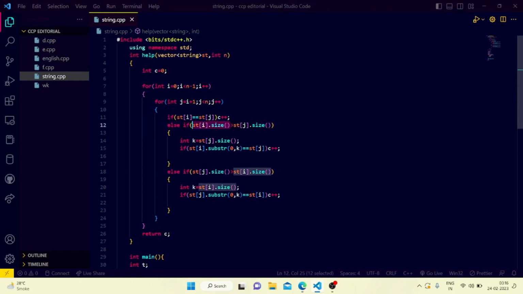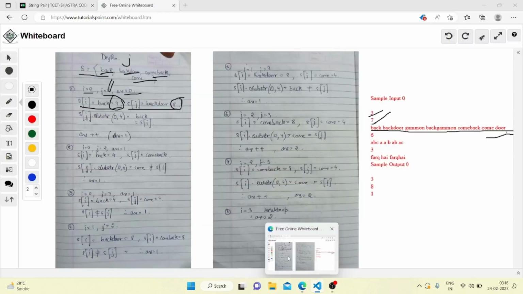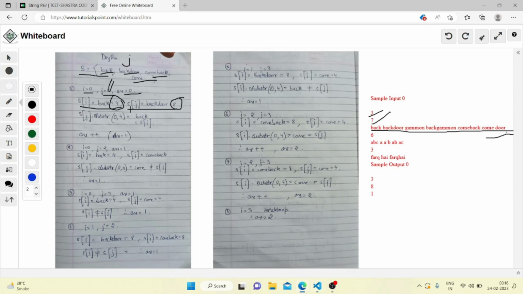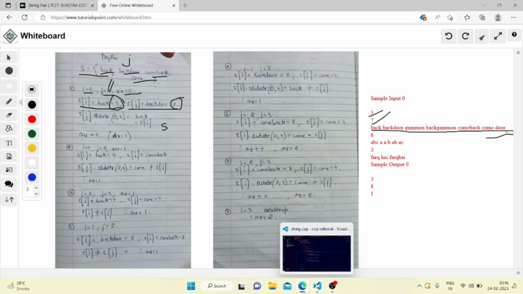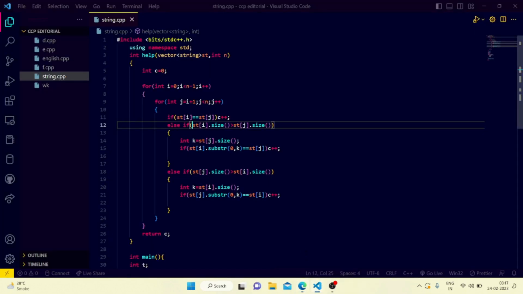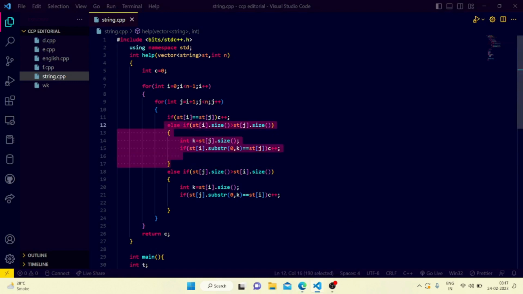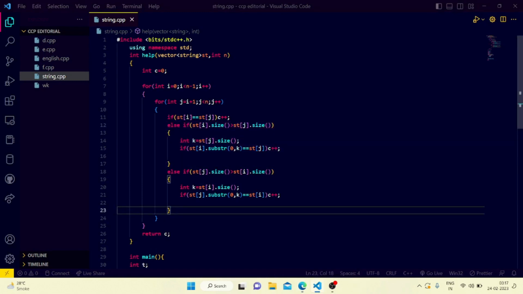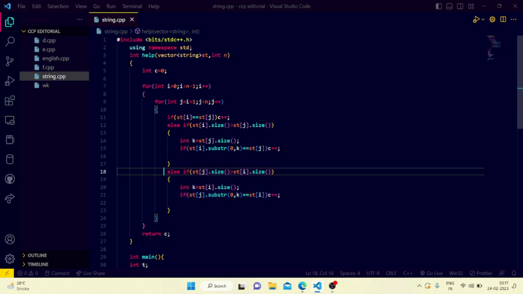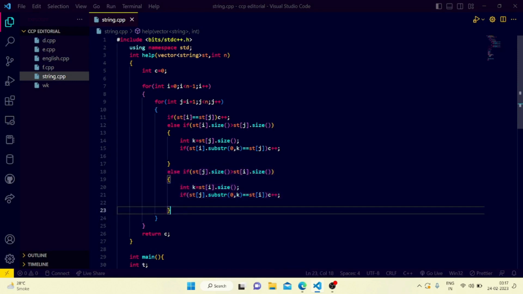Now, is the size of st of i greater than st of j? Let's see if it is so. Here we can see that the length of st of j is greater than st of i, right? So this condition is not successful. We will enter the next and last else if condition, and yes, the condition is satisfied. Then we store the size of st of i in int k.